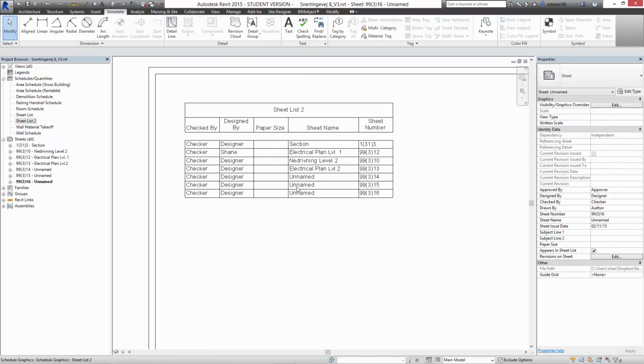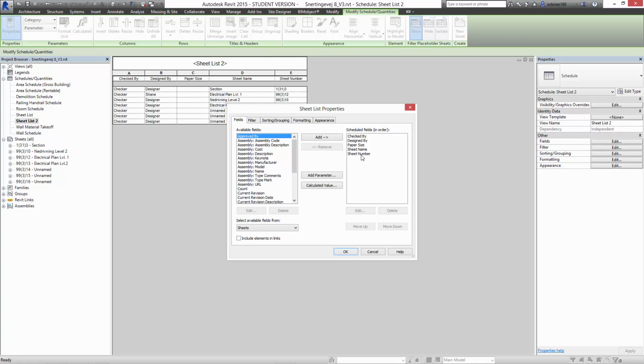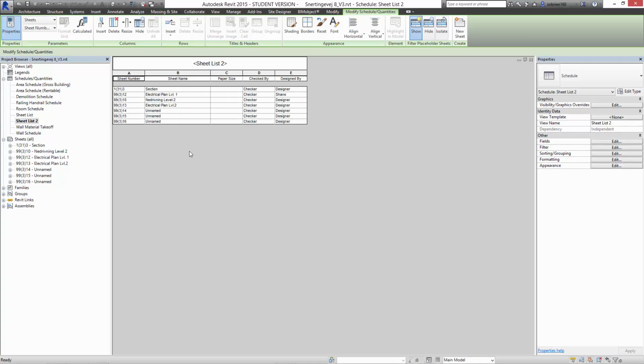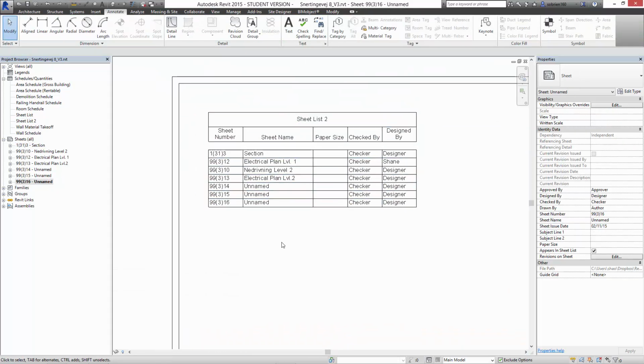And we can also arrange the position of the numbers and the names and everything within the schedule itself, simply by using the fields tool over here, where we can move things up. Let's say we want to move the sheet number up to the top, and then we want to have the sheet name directly afterwards, and maybe the paper size directly after that. If I press OK, it just rearranges it for us. It makes more sense to have the drawing number at the front. Let me go back into the new sheet, and it's been rearranged for us. Okay, does that make sense?